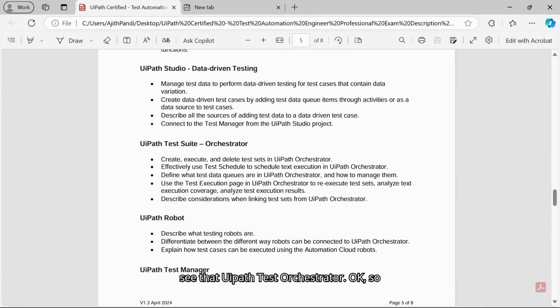You can see UiPath Test Orchestrator. Here we can read the subtopics: create, execute, and delete test sets in UiPath Orchestrator. Effectively use test schedules to schedule the test execution in UiPath Orchestrator. So you can see now we have got this subtopic.